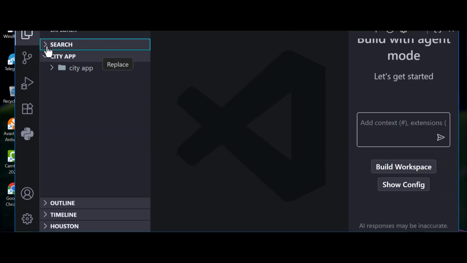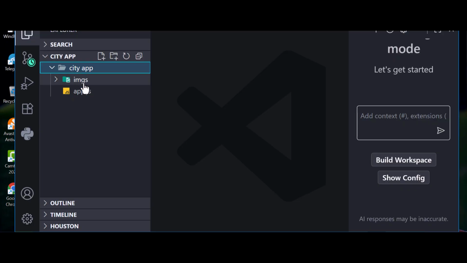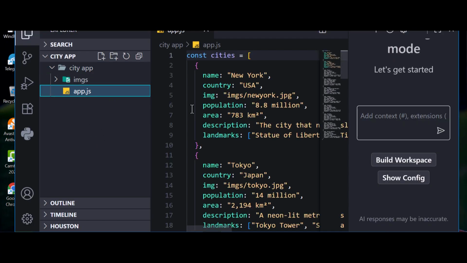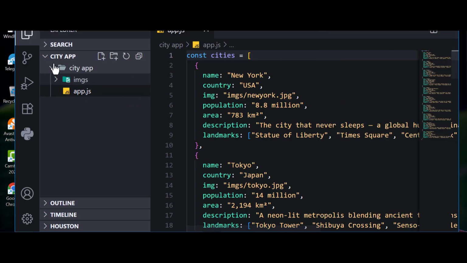And now in our folder we have imgs folder, and we have an app.js file, and the app.js file just has an array of objects, the city objects, and that's what we're going to need to start our application. So let's jump in.